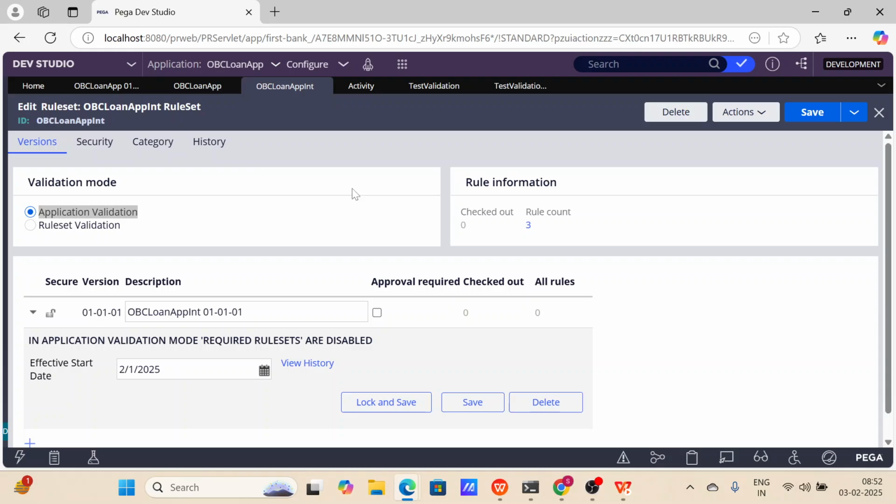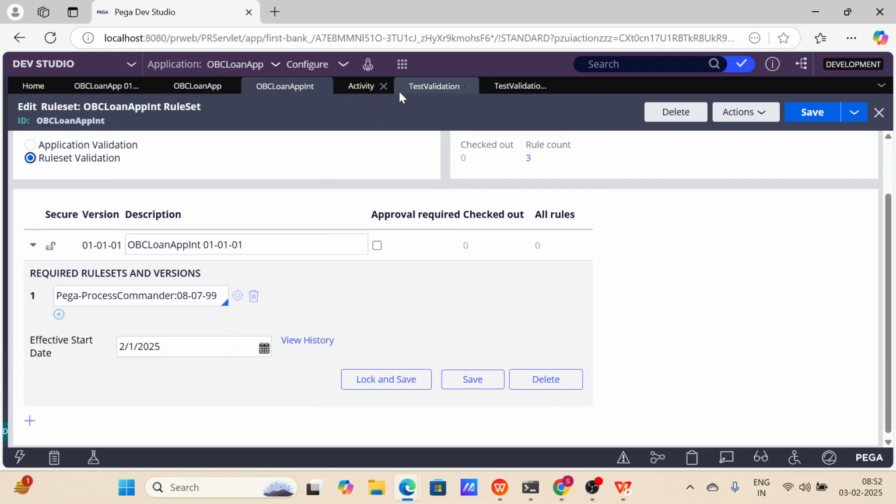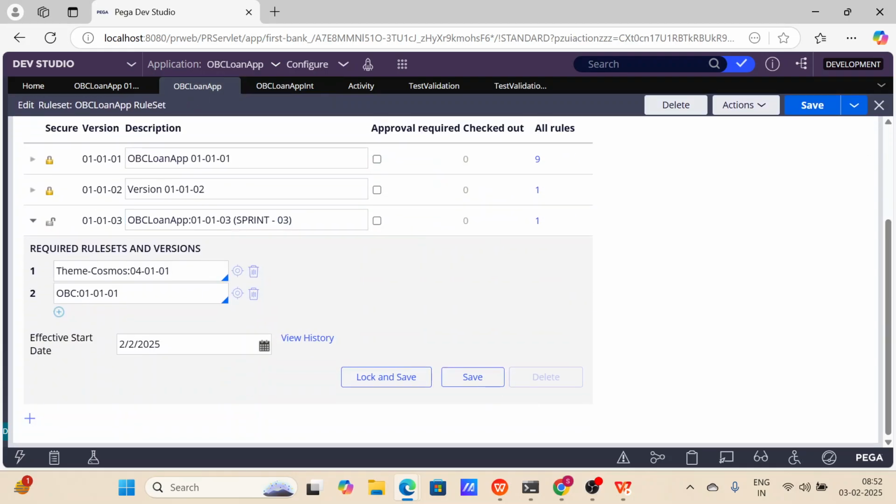What is a rule set validation? Why are there some prerequisites, or why is there a limitation in the rule set validation? The reason being, if a rule needs to be called in the rule set, and it is specified as rule set validation, then that rule set should be selected in the rule set prerequisites so that it can be used.